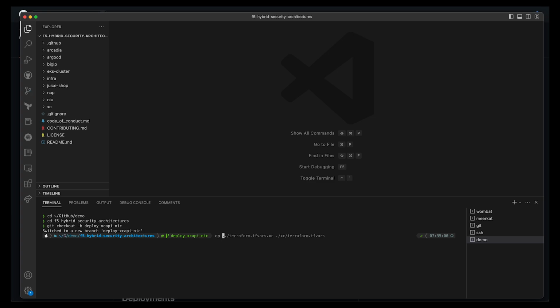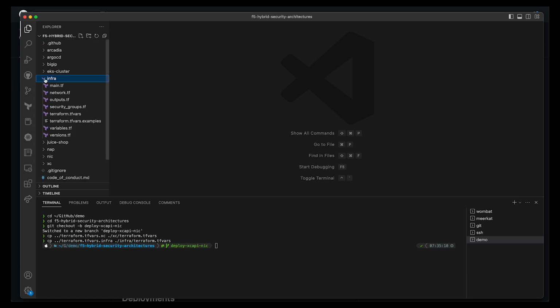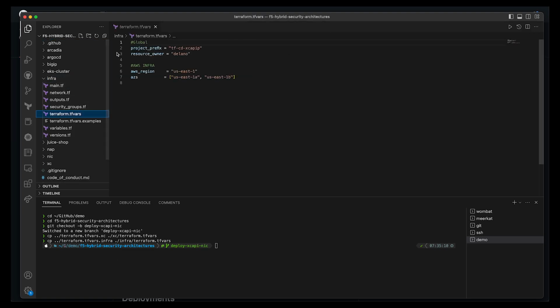Now that we're in our deploy branch, we need to copy over and set our local TF vars. This needs to be done for infra and XC. Now, in the infra TF vars, you'll add your deployment prefix and your resource owner. The deployment prefix will be used throughout all resources as a way to identify what's been created. You can also make any changes to what region and availability zones you want your assets in.